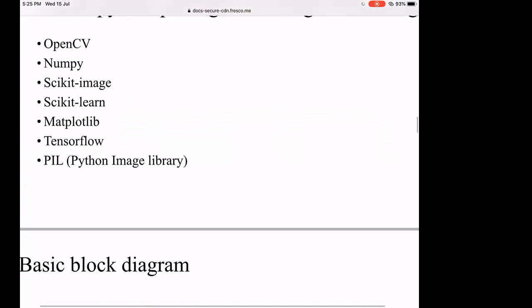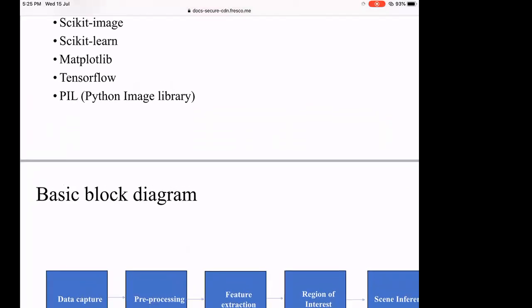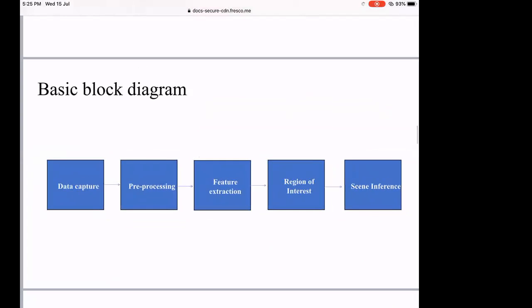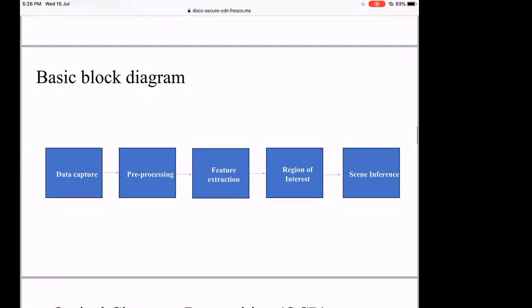Okay, and so let's get back to this block diagram. Day before yesterday, I was talking about this block diagram. The first one is data capture, the second is pre-processing, the third is feature extraction, the fourth is region of interest, and the fifth is scene inference. I've also told you in what way this block diagram is going to be useful: given any image processing or computer vision task, how would you go about it? Is there any standard framework for you to perform that task? So this is a standard framework.